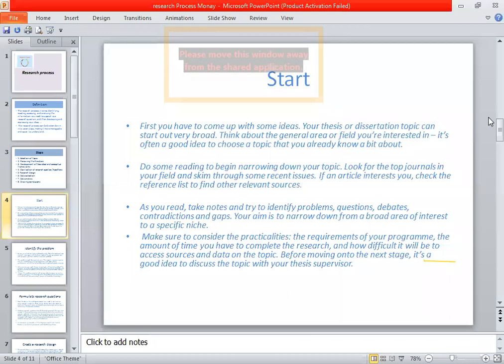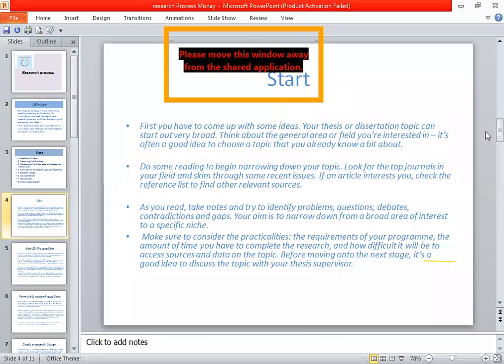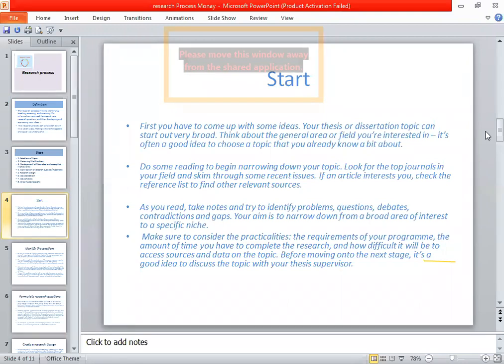broad problem. And then it's often a good idea to choose a topic that you already know a bit about. What is more necessary is that if you have some kind of idea in your mind, it is better to start with that idea. But then you have to be very specific about the field, or the topic, or your interest in that particular area.